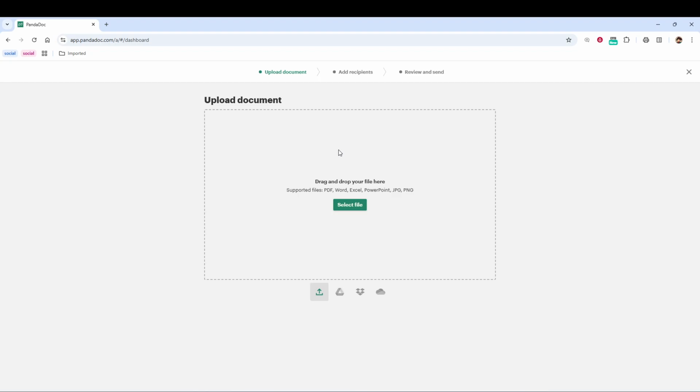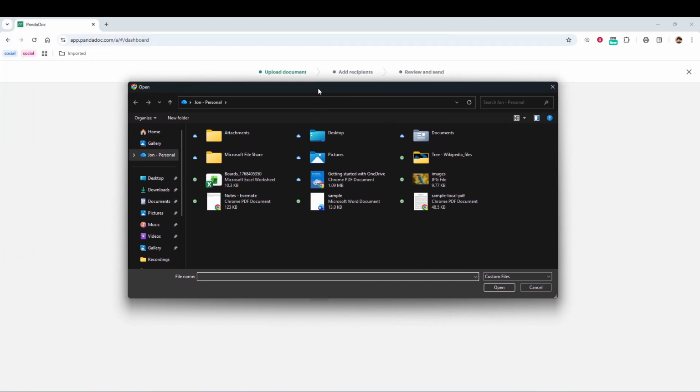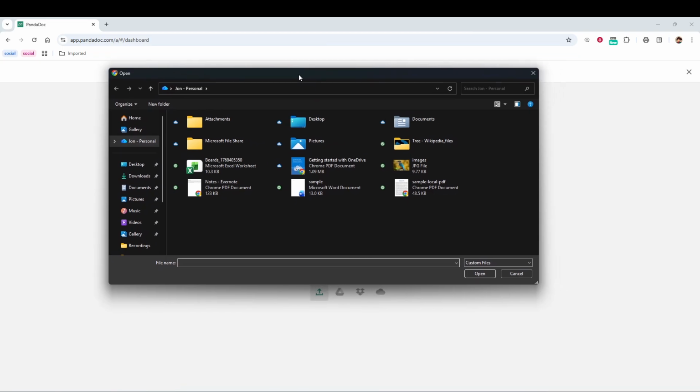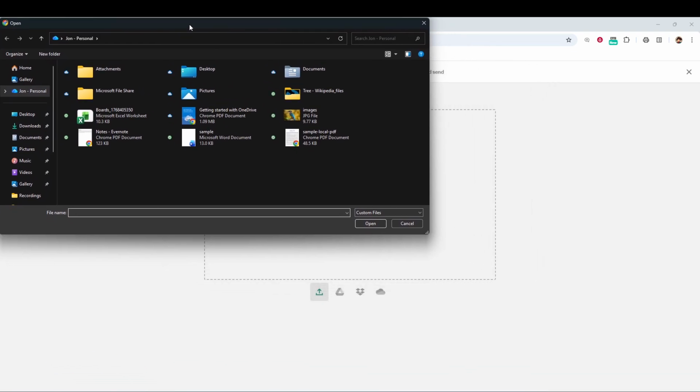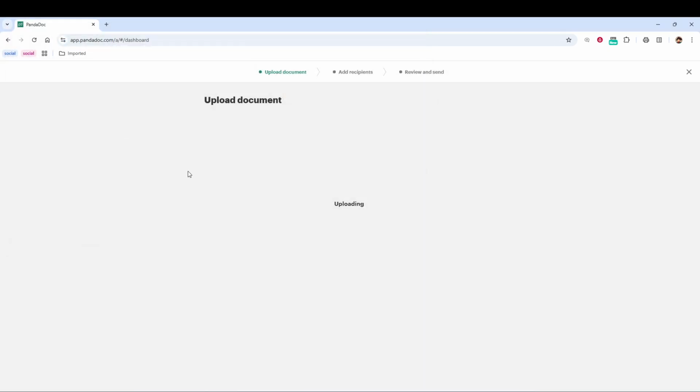Once the new document window opens, you'll be prompted to choose how you want to create it. For this workflow, select Select File. This lets you upload a document from your computer or from a connected storage service, depending on what you have set up. Choose the file that needs to be signed and confirm the upload. Give it a moment to process. Pandadoc will convert it into an editable, signable document.